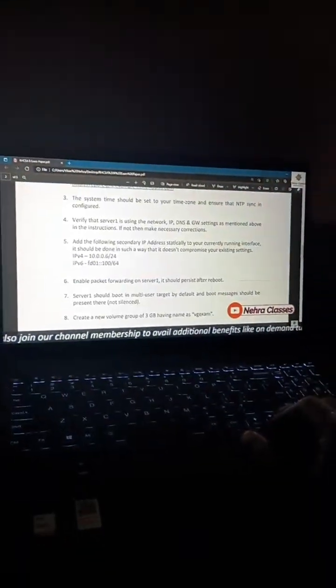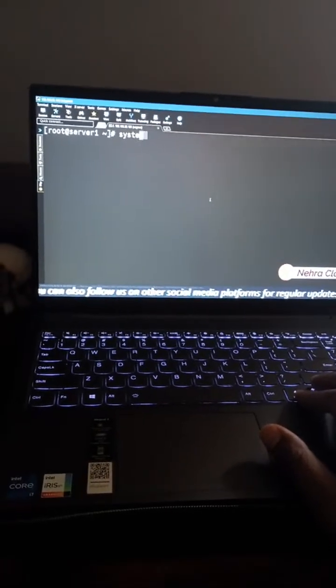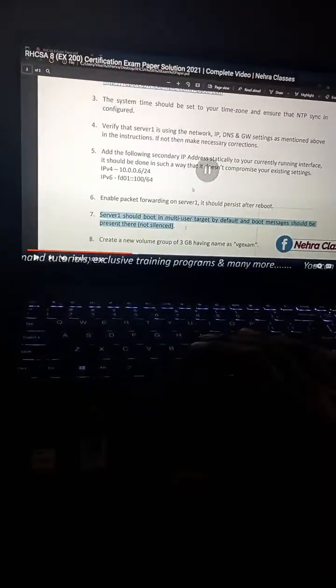Okay, the seventh question we have is about servers. Server 1 should boot in the multi-user target by default, and boot messages should be present there. They should not be silenced. So let's set the default multi-user.target mode. We can execute systemctl set-default multi-user.target command, press enter, and we will verify the same by running systemctl get-default.